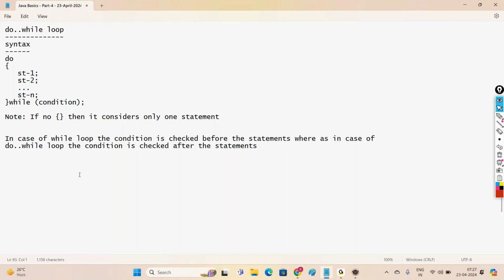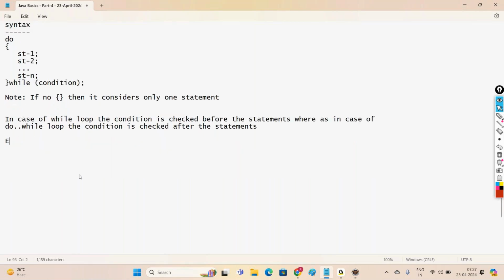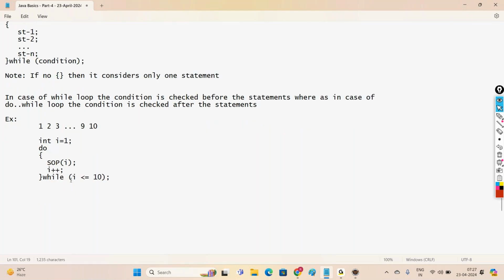Now, as a simple example, to display the numbers from 1 to 10, we initially take I equal to 1, then we'll say do, enter the value of I, go to the next number I plus plus, and check the condition like while I less than or equal to 10. Similar to while loop only, but only the difference, we'll check the condition at the last after statements.